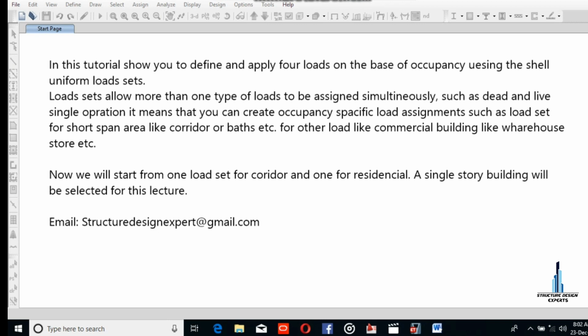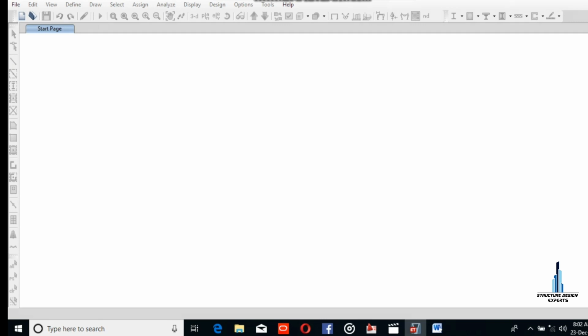For others, like commercial buildings such as warehouses, stores etc. Now we will start with one load set for corridors and one for residential buildings. A single story building will be selected for this lecture. So now let's start.